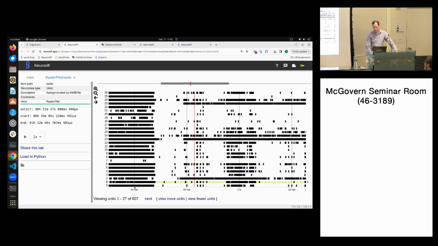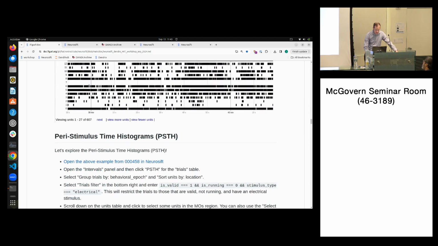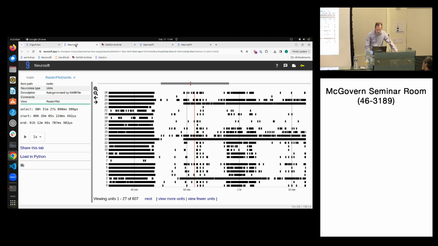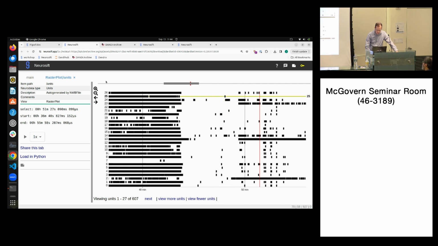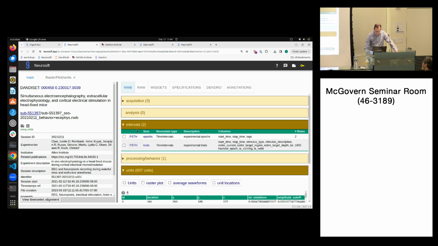There are 607 units altogether, but of course in the raster plot you can only view about 27 at a time. So let's say we wanted to get some more insights on this data set. Well, there's this peristimulus time histogram visualization plugin in Neurosift. So to follow those instructions, we can go to the trials table, oops, back to main, trials table in the intervals, and click on the PSTH.